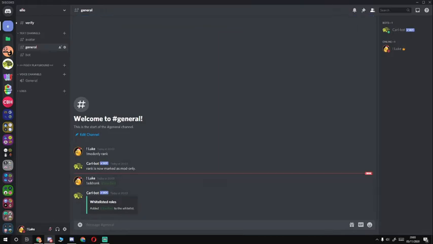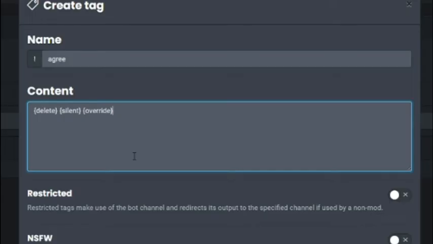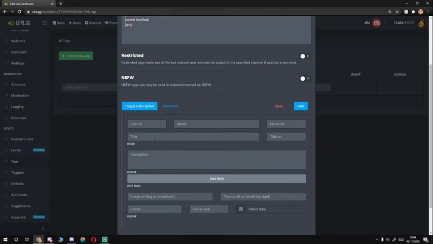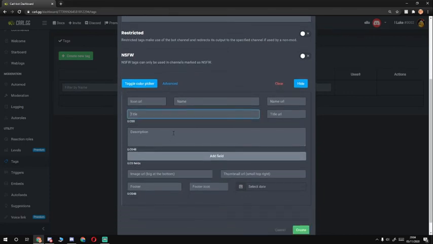Now we can go back into the dashboard, and we're going to use a command block. So do command, colon, rank verified like that. The code will be in the description, and then put DM. And now click show embed builder, and we're going to build an embed. So I'm going to put this.